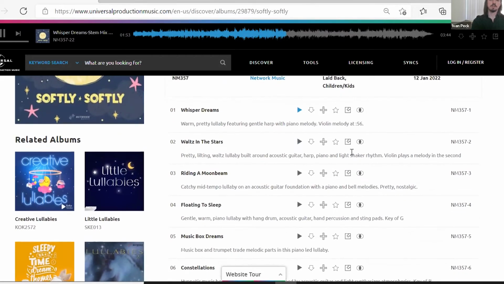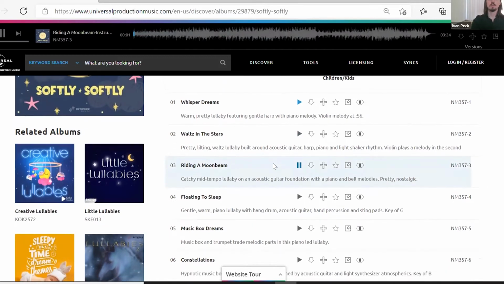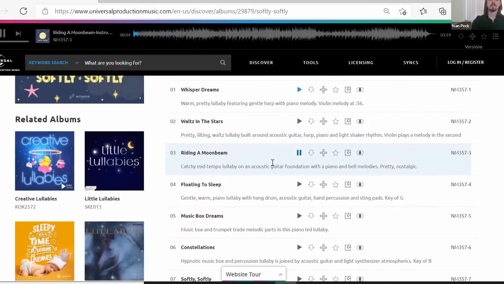All right, I'm going to move on to track 3 here. This one's a little different. It's a little more up-tempo and I guess a little less lullaby, but obviously still in the same realm. And then if we skip forward a little bit, we'll see that the track builds even more than the previous one.